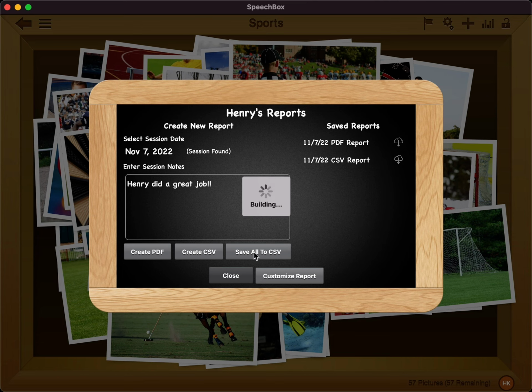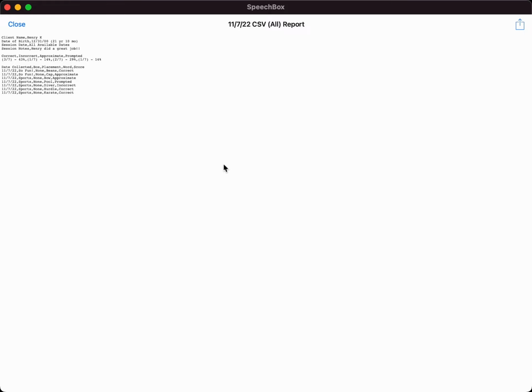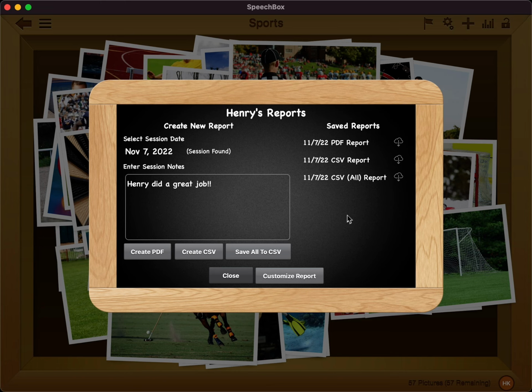And you can even save all of the data for the student in here. So if you wanted to make a very, very long progress report, it'll pull everything that the student has worked on in all time that was saved in SpeechBox.